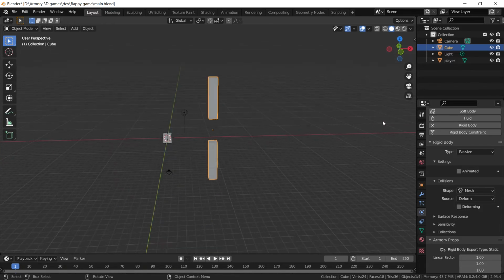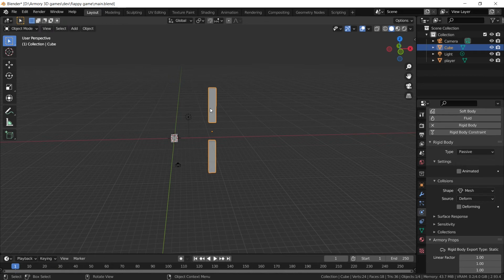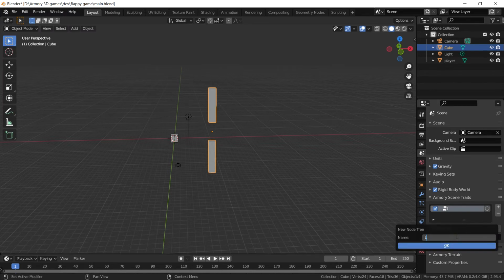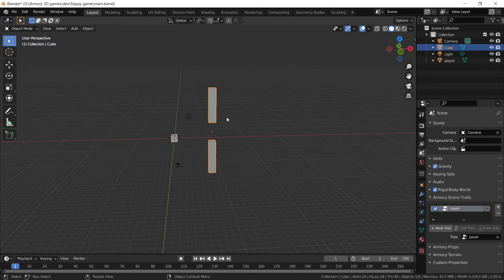Now that we have that set up, we actually want to add a script to make the object move towards the player. So obviously on the minus x axis. So let's go ahead and in the scene tab, we're going to add a new node tree that we're going to call level. And we're going to use that to actually generate the level procedurally, because we're going to start duplicating the object procedurally. So basically it's the computer that's going to decide what the level is going to look like, with some parameters that we're going to give it.